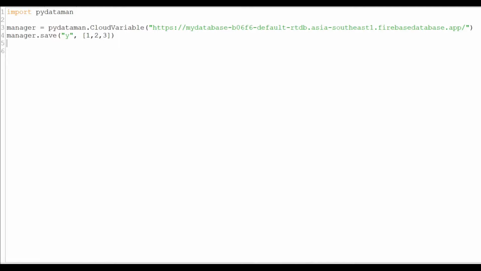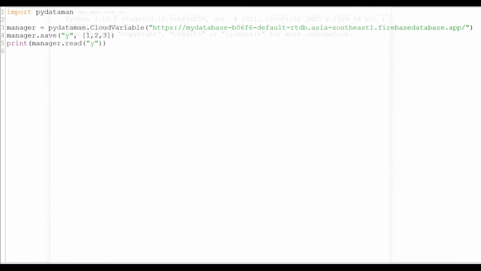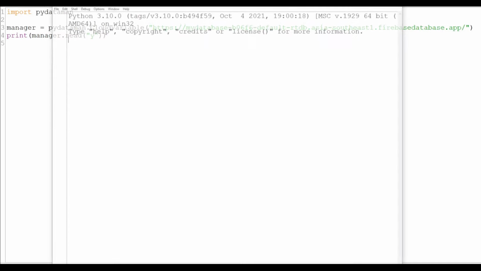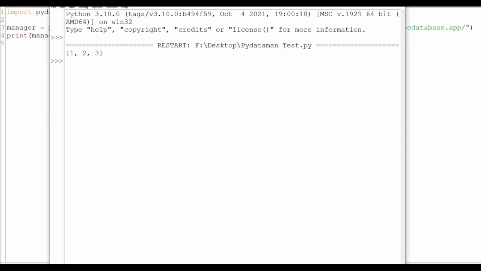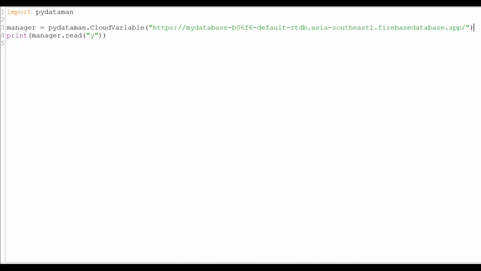Now let's try to read the value of it. Let's run it. Here you can see it's printing the list. If we remove this line, you can see it's still working because the variable is saved in your database, not in the code. So whenever we run this code, this line gets the value of y from your database and prints it. If you use multiple devices and a single database, you can transfer variables between the devices.